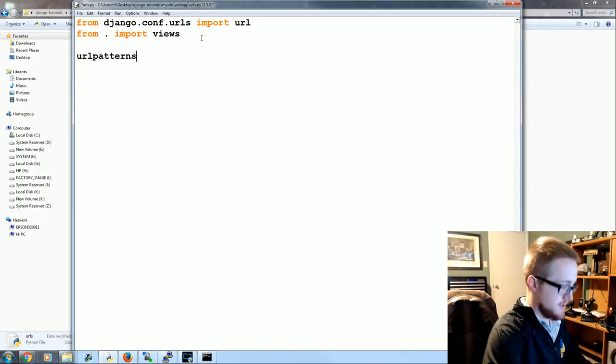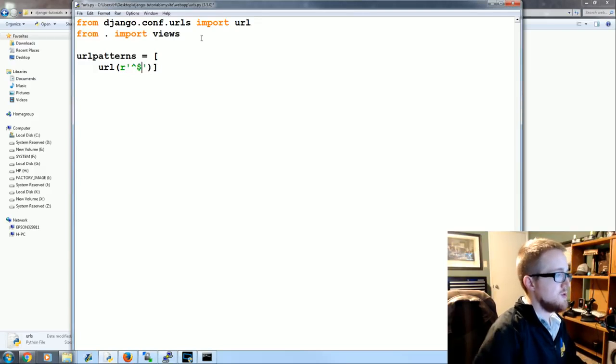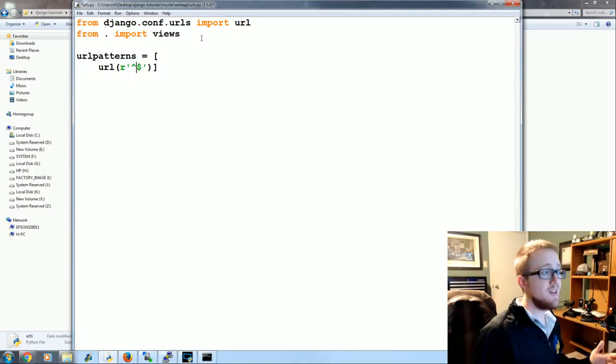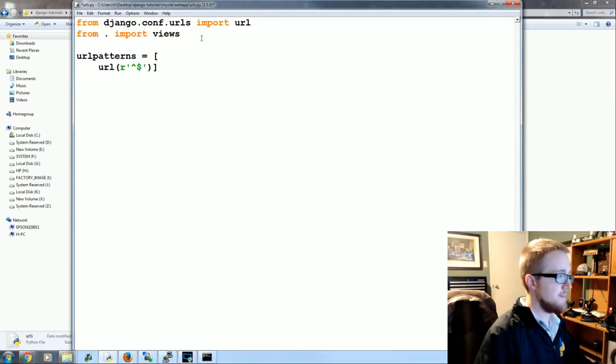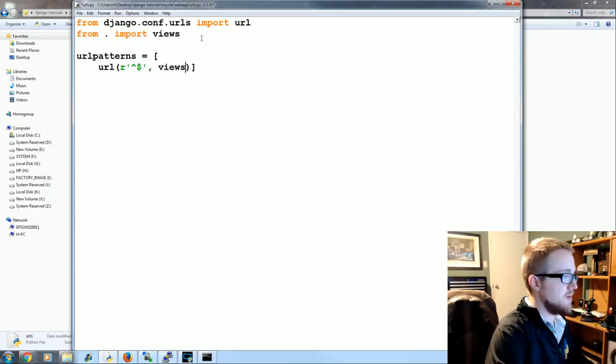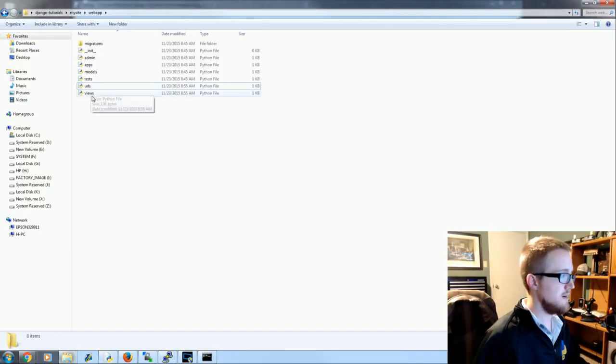urlpatterns is now going to equal, and it's going to be a list in our case here. And then the URL pattern that we want to reference is just going to be a url. And the URL will be a regular expression, and it starts and ends. So this would be basically an index. There's nothing here. It's just start and end. That's the URL pattern. And if that is the URL pattern, it's going to return the views.index. So that is here.